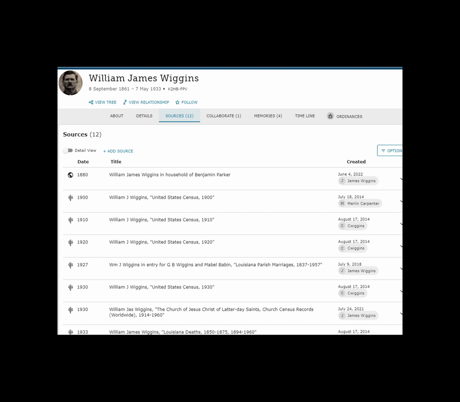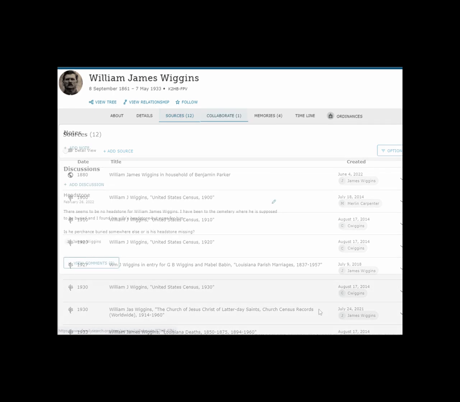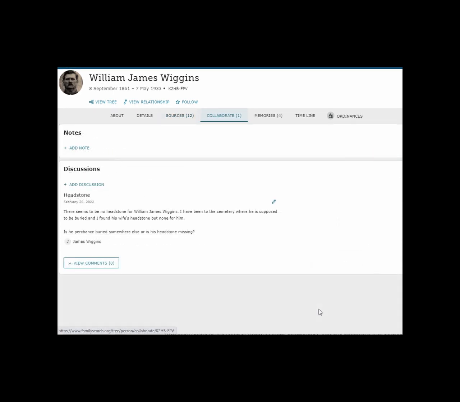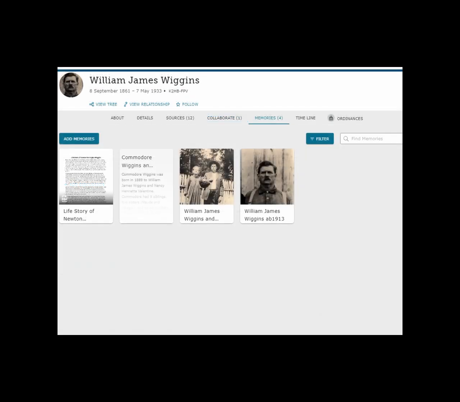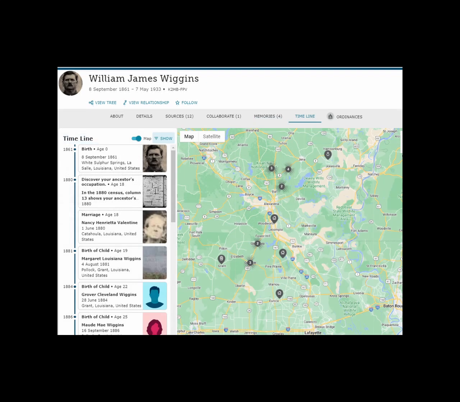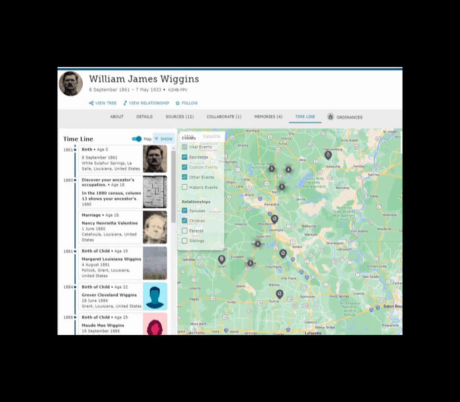The Sources tab shows you all current sources that are attached to this individual. The Collaborate tab shows you any notes or discussions about this individual and allows you to add others. The Memories tab shows you all stories, documents, photos, and audio files for this individual. The Timeline tab shows you the events for this individual and can also show these events on a map. There are options to specify which events you want to show.